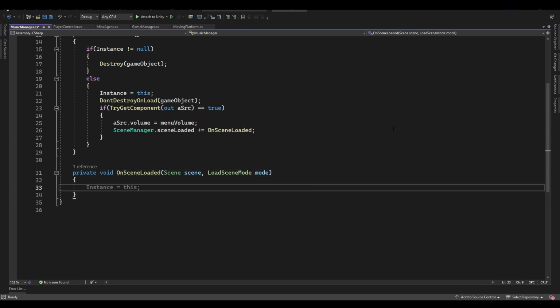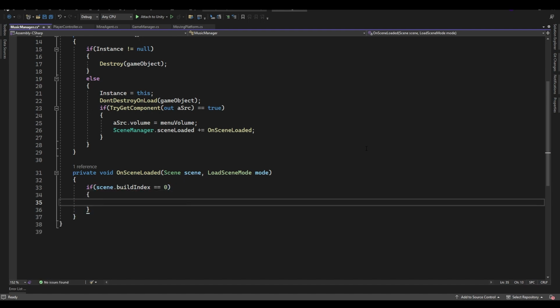And now we write the functionality that we want to get called every time a scene gets loaded. So what we actually need to do is check the build index, right? We know that our main menu should be the first scene in the list of scenes in the build, so it'll have an index of 0. So we want to see if scene, which is this one here, the scene being loaded, right? So if scene dot build index is equal to 0, then we're at the main menu.